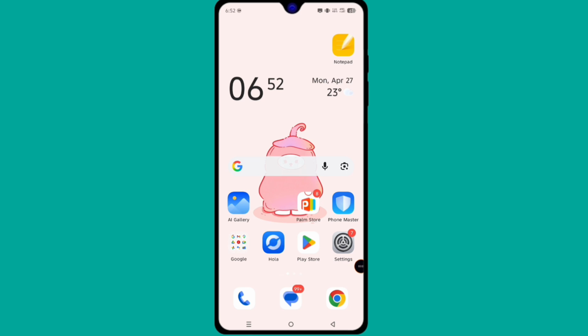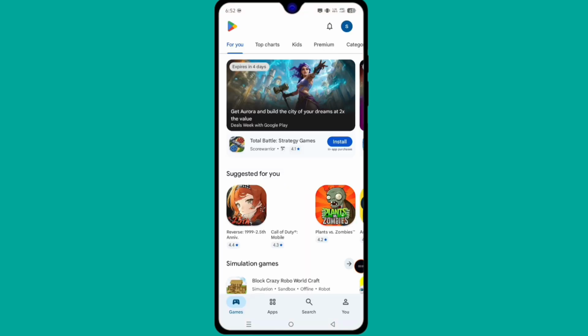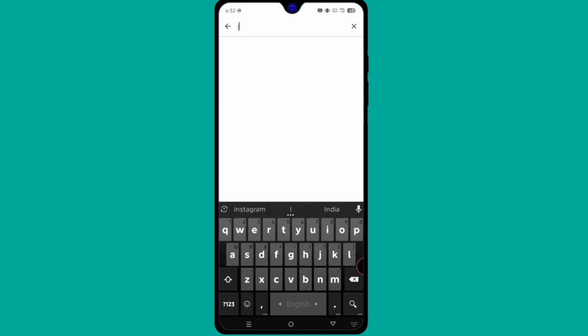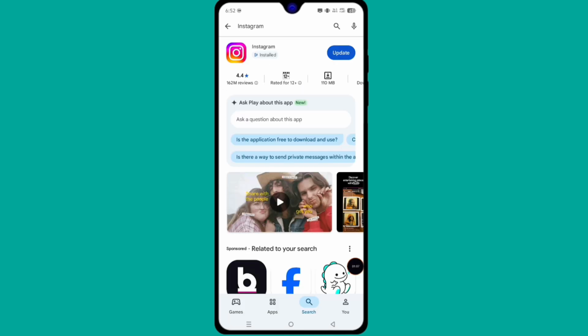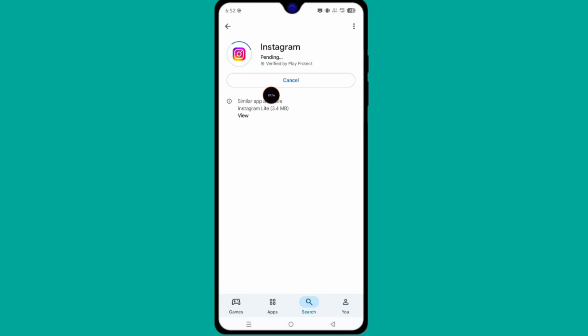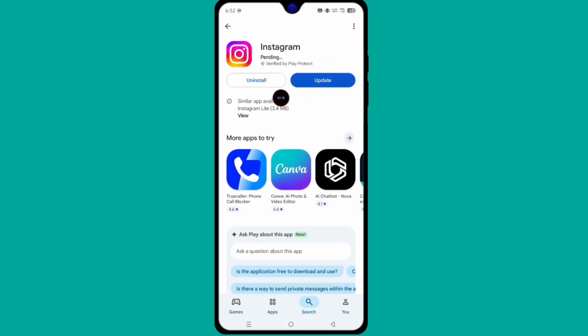Go to Play Store, click on search bar, search Instagram. Update the Instagram app if available on Play Store. Make sure to update the Instagram app to the latest version.